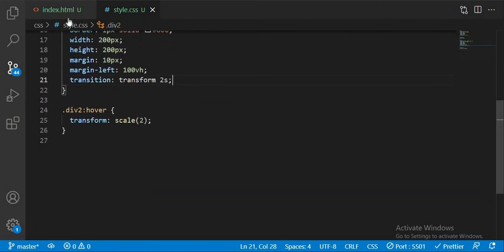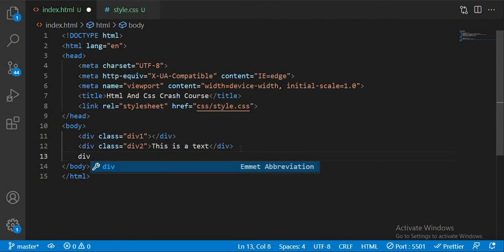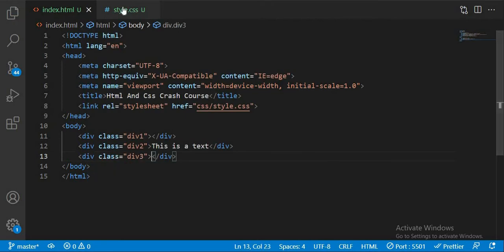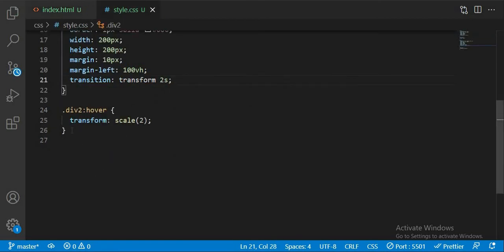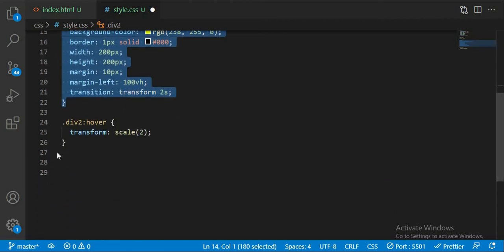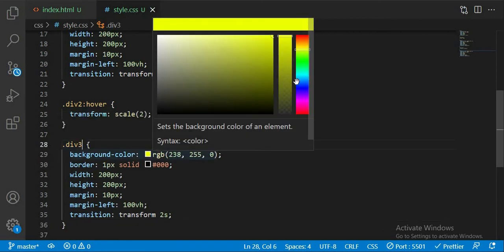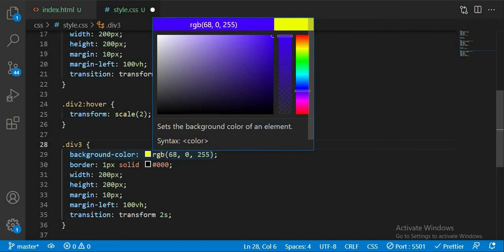So let's create a new div, and we're going to assign a class of div3 to this. Save and go back to your browser, go back to your CSS file rather, and copy the div2 style and paste it back here. And you want to change the name to div3 and also change the background color to, let's say, blue.